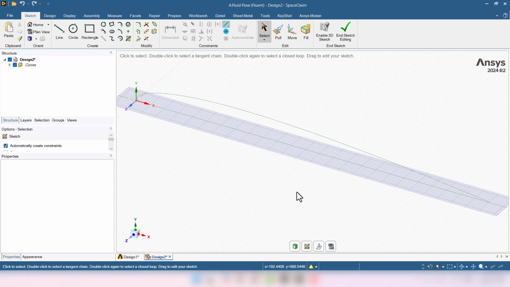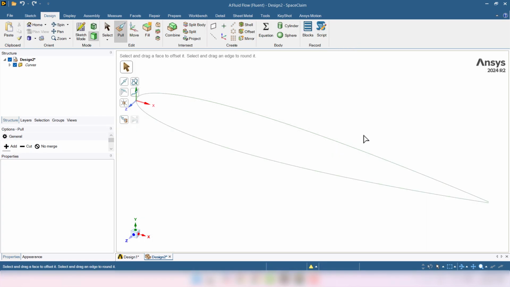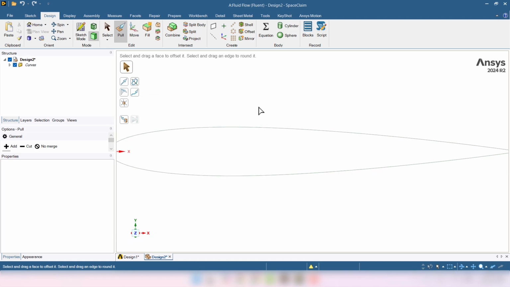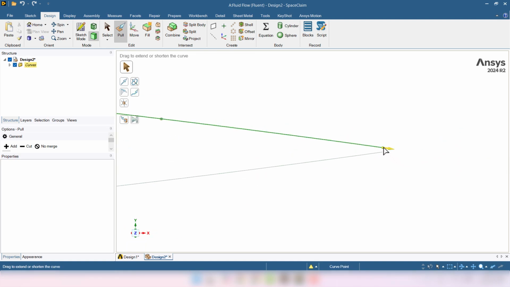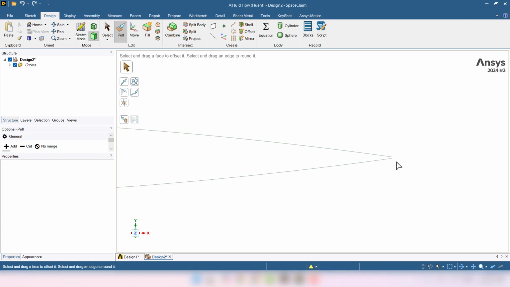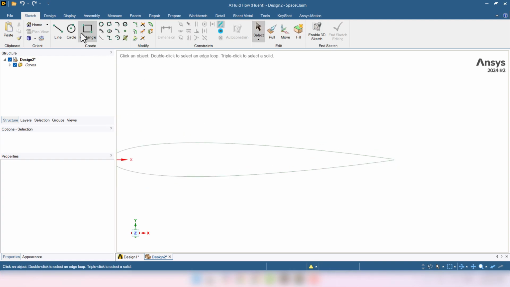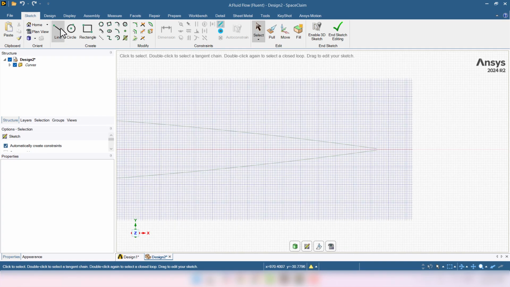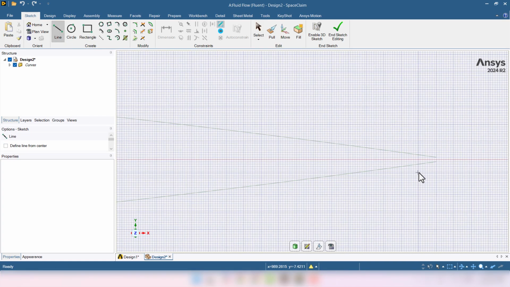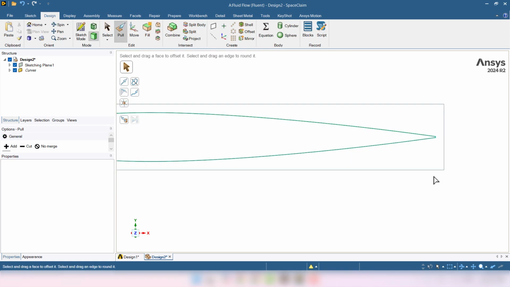The airfoil profile is now imported. Click End Sketch Editing to see the profile. As you can see, the trailing edge is open because row 67 in the text file was left empty. To fix it, navigate to the Design tab, click Sketch Mode, and select the XY plane. Using the Line tool, I'll connect the two endpoints of the trailing edge. After that, click End Sketch Editing. Now we have a closed curve.